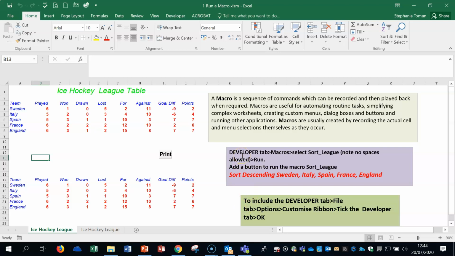Okay, so the first thing you're going to need is, the best way to do a macro is to have the developer tab on. So you can see I've got my developer tab here. We're going to have a look at that in a moment. Before we move to that, let's have a look and see.